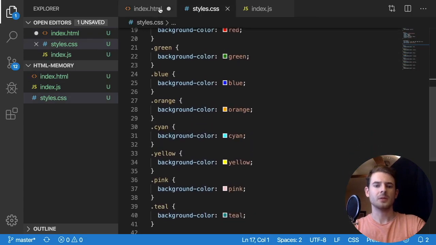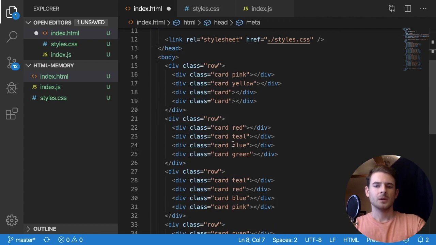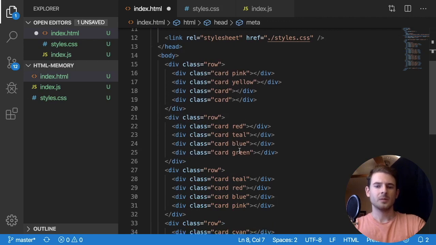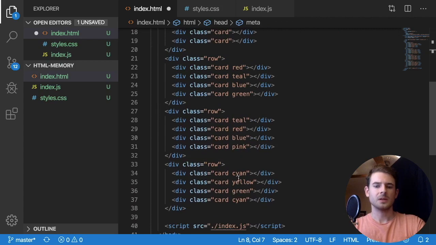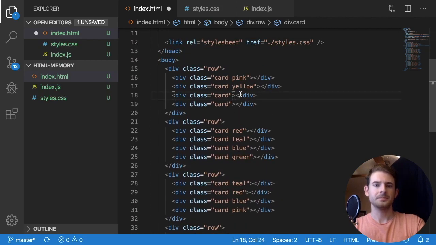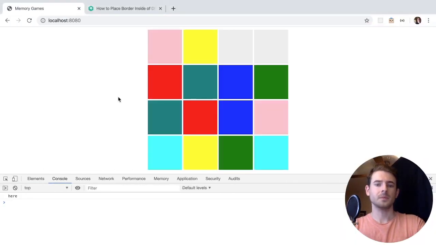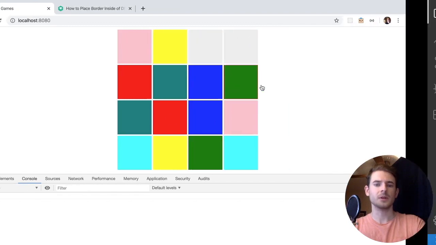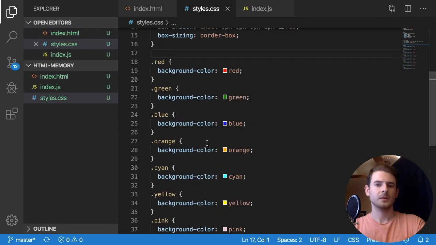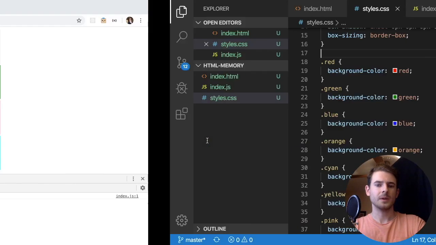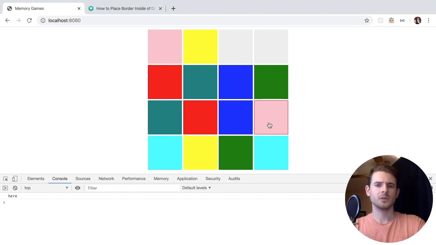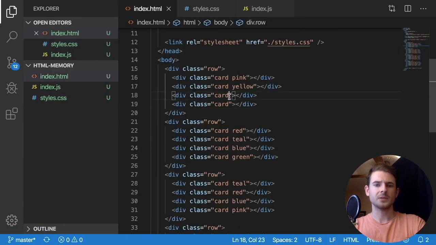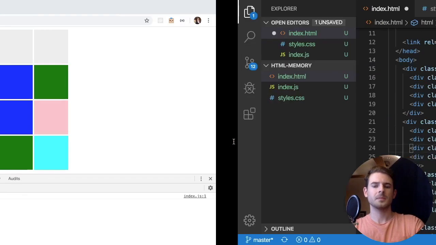Green, blue, orange, cyan, yellow, pink, teal. Red, green, blue, pink, teal, cyan. I don't know. All right, so there's a color missing. I don't remember what color it is. We got red, we got green, we got blue, we got orange. Wait, do we have orange? I don't think we got orange. All right, so these last 2 cards, let's just put orange on them.